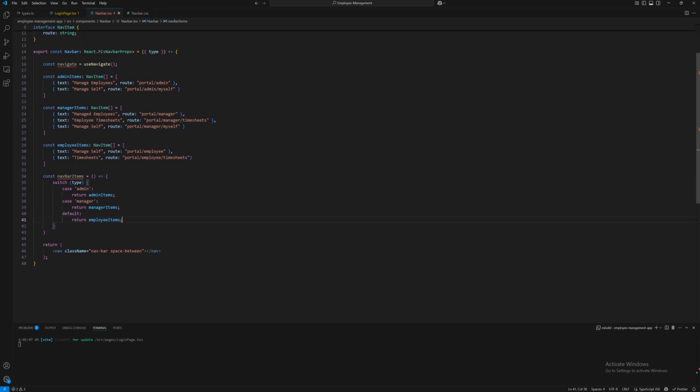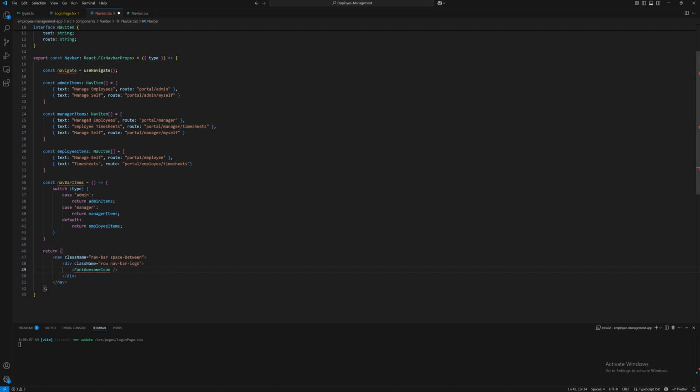So now let's come into our navbar here. The first thing we want to do is create a new div with a class name equal to "row navbar-logo". Let's open up this div, and inside we're going to have a FontAwesomeIcon component. Let's make sure we import our FontAwesomeIcon. Then inside the icon, we're going to have an icon equal to faGlobe and size equal to 3x. Let's import our faGlobe icon here.